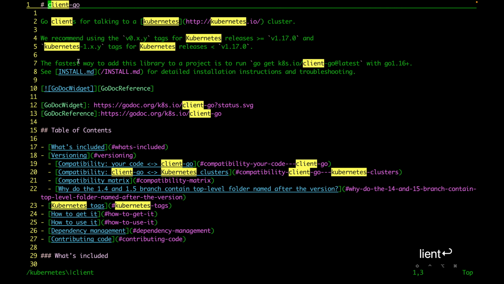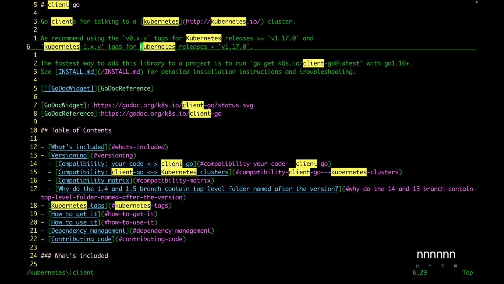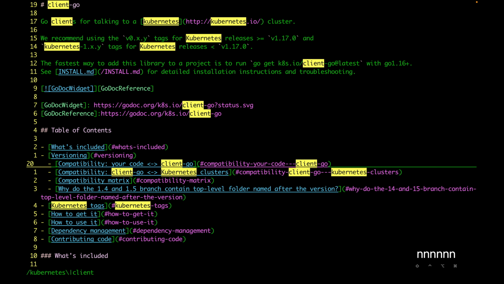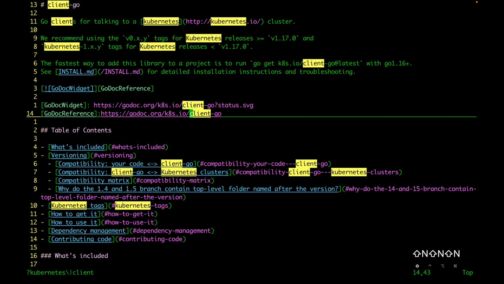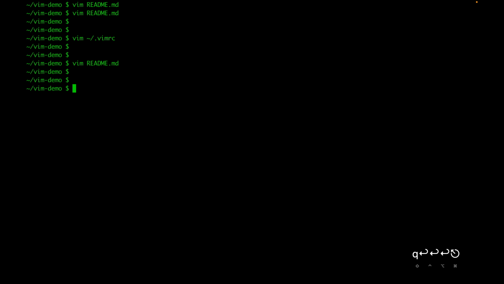Now both the patterns are selected, client and Kubernetes. If we do n, it will jump to the pattern which is next. So Kubernetes is next, now client is next, it will jump to this one, again client, client, client, client, and now we have Kubernetes, it will jump to this one. So it will consider both the patterns while jumping in the forward or the reverse direction. Capital N will go in the reverse direction. Let me close this file.